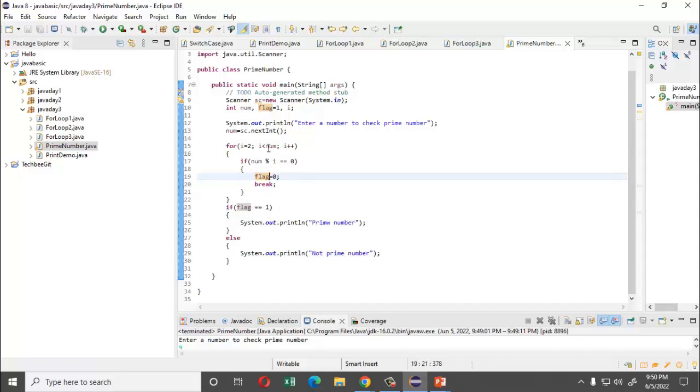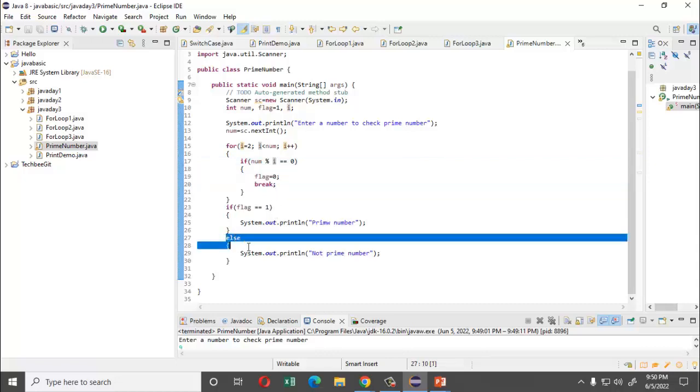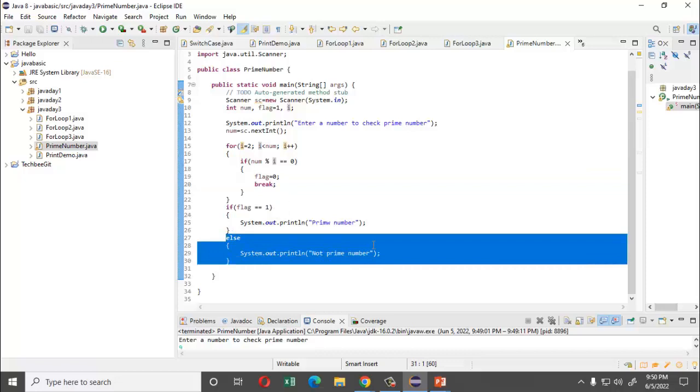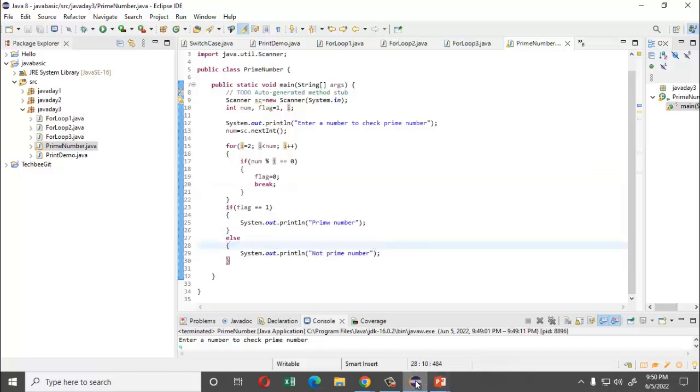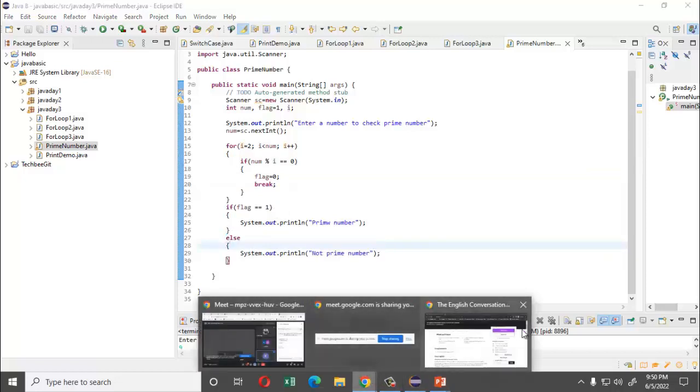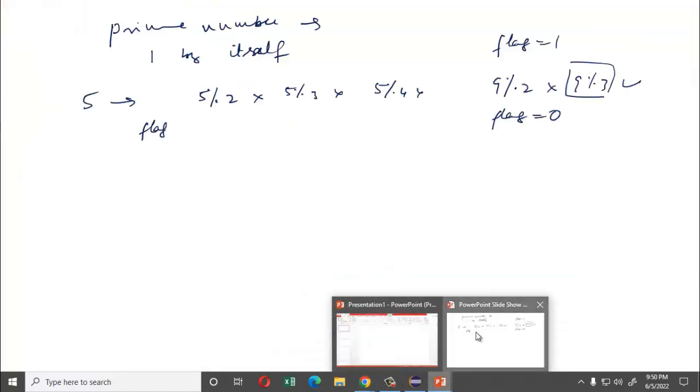And in case of 9, it is divisible by 3, and when that is satisfied here, flag becomes 0. So if it is 0, that means it will come into the else part and it will print not prime. So I think you have understood the concept of the for loop.